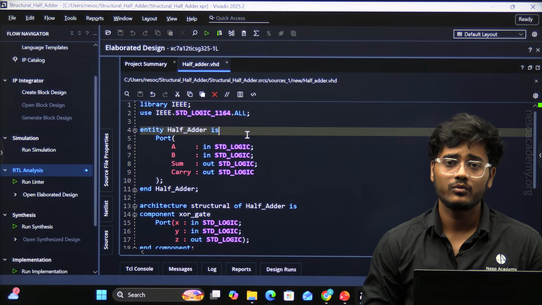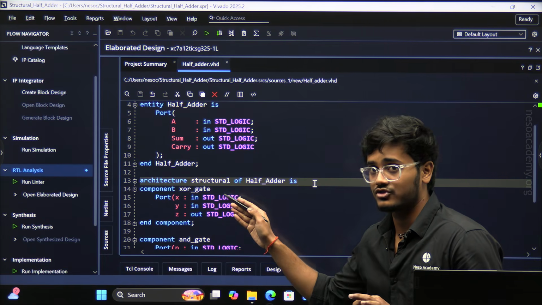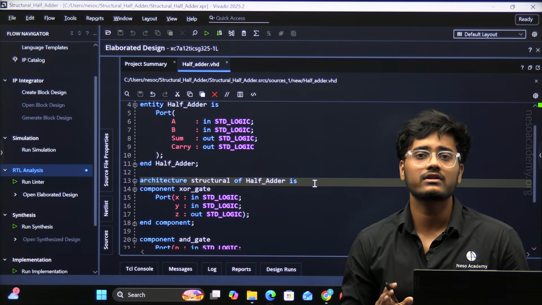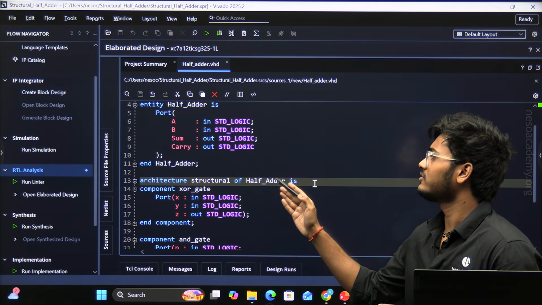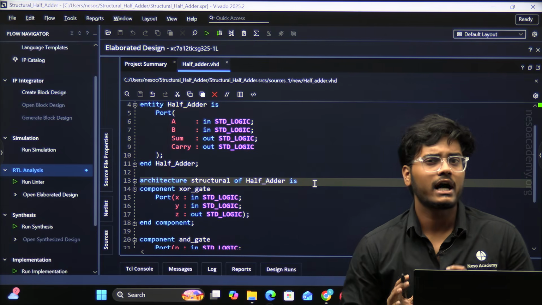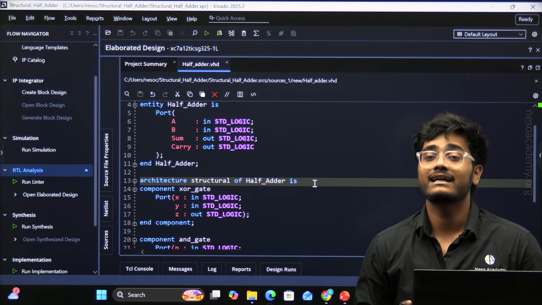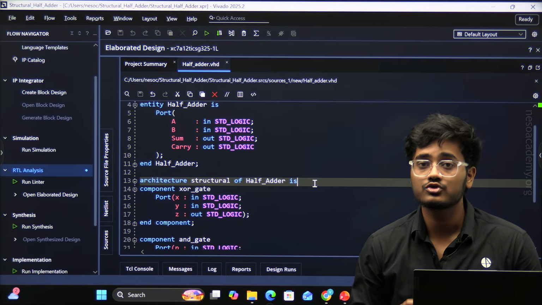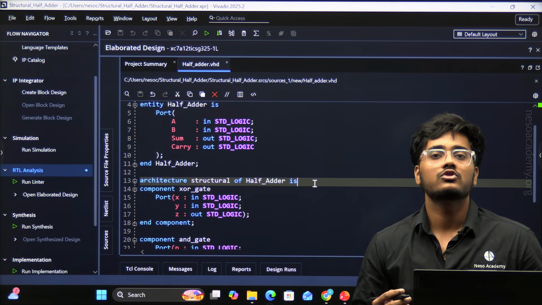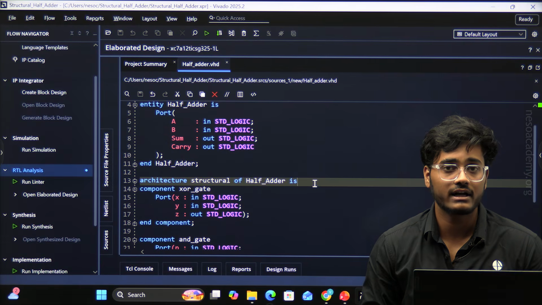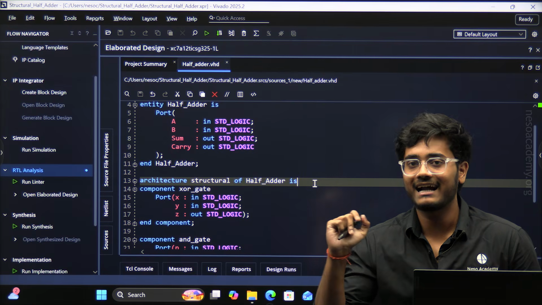Now, after entity, we can write our architecture. Architecture named as structural because we are writing the structural style code for the half adder of entity name half adder is. Now, I have already explained you in structural modeling architecture, first we will declare the components that we want to use to create half adder. Then we will use port mapping to connect those components. Now, for the half adder, we will use two components, one XOR gate and one AND gate.